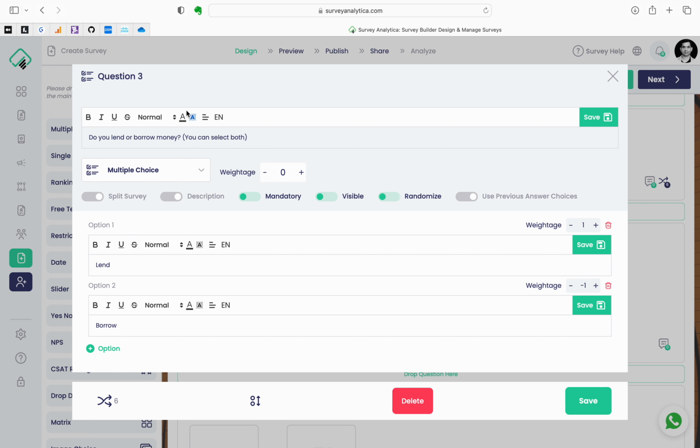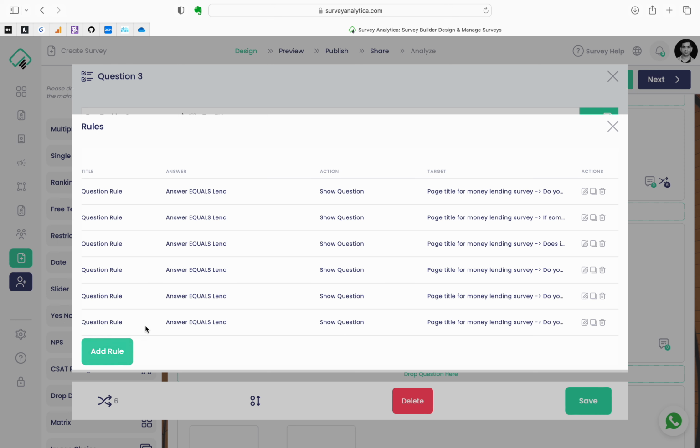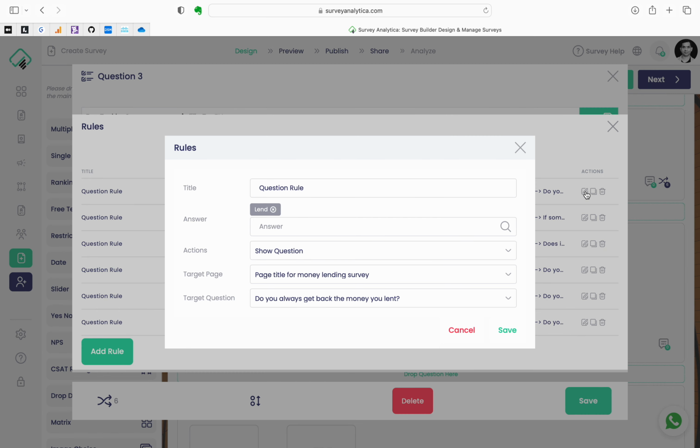So now since you are already inside the question, we will click on the rules icon. Here you can see the rules which are defined. When the user answers lend, then we have to show this particular question. Now, how did we choose this? Simply, you can click add rule, or edit a rule which is already created by clicking this edit icon. It will show you the list of answers available for this question. We have already selected lend, and the action is show question.